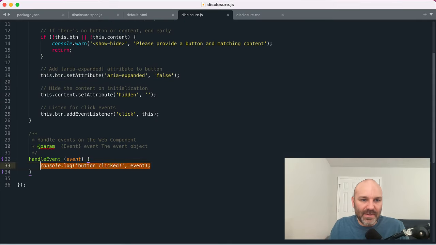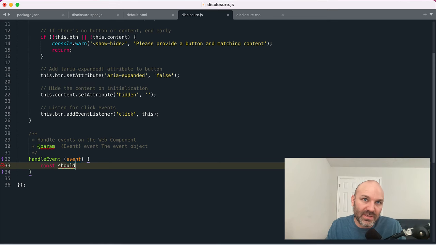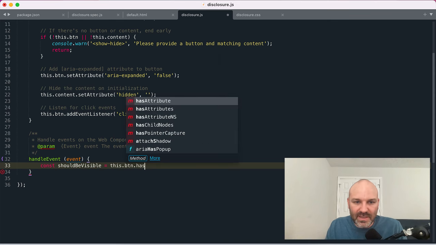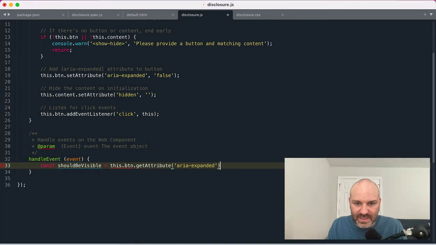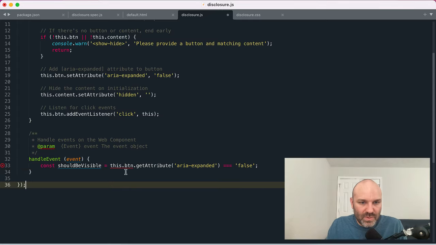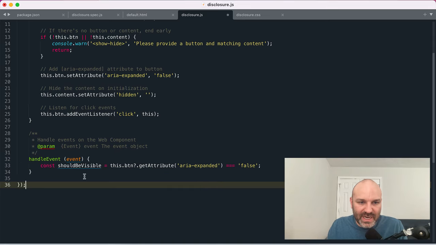So we get in here, and what we're going to do is let's say should be visible equals this button get attribute aria expanded equals. So if it is currently hidden, we should show it, and if not, we should hide it. So should be visible is if the current value of the attribute is false, content is hidden, we want to show it. Otherwise, we want to hide it.